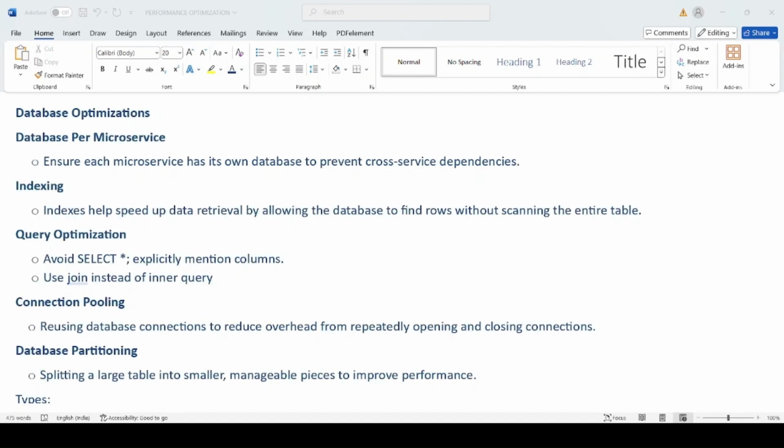Next is database optimization. First thing is we should ensure each microservice has its own database to prevent cross-service dependency. We can use indexes in a table. Indexes help speed up data retrieval by allowing the database to find rows without scanning the entire table.